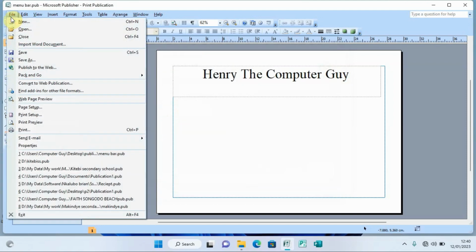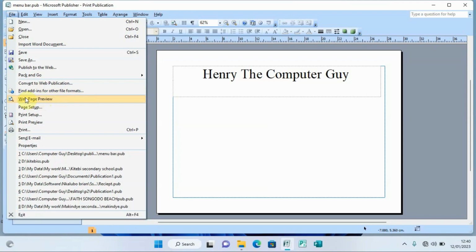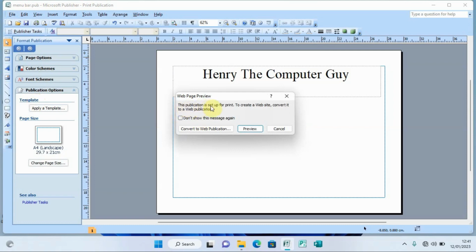Another option we have on our File menu is what we call Find Add-ins for Other File Formats. This one works automatically when you have internet. You can look for some additional programs that can expand capabilities for bigger programs. It can help you find different information from the internet so that you can modify your information. So it needs you to be connected to the internet. Another one we have here is Web Preview. If you want to view your publication in a web browser, you can use this option. When I click on it here, it will tell you, for example, that the publication is set up for print.